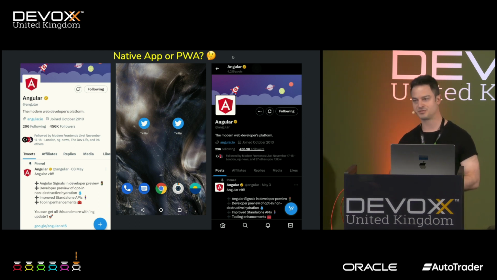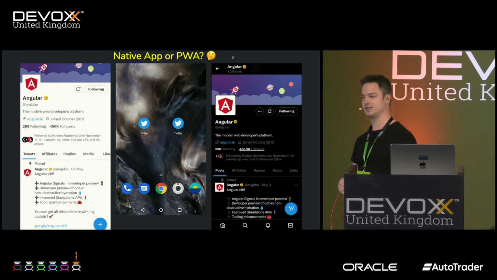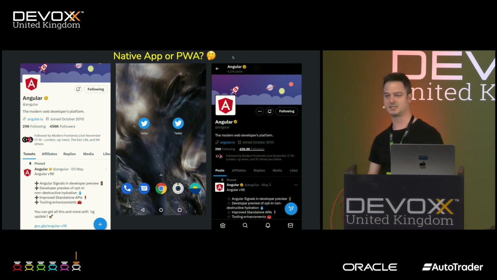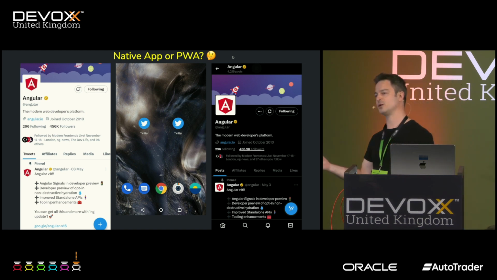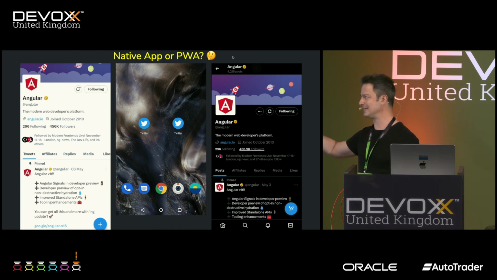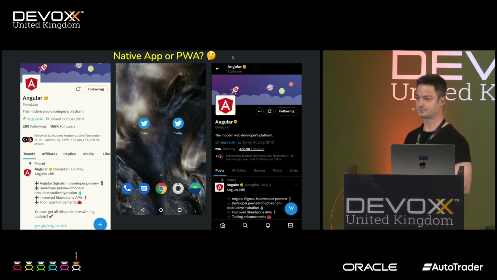Now I give you a couple of seconds, try to guess which one is the native app and which one is the PWA. And indeed it is very difficult or almost impossible. That's really one of the goals of progressive web apps, to provide indeed the same advanced look and feel.